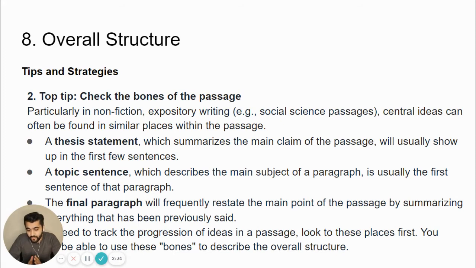We need to track the progression of ideas in the passage and look to these places first. You should be able to use these bones to describe the overall structure.